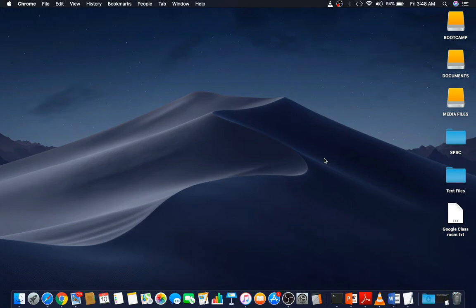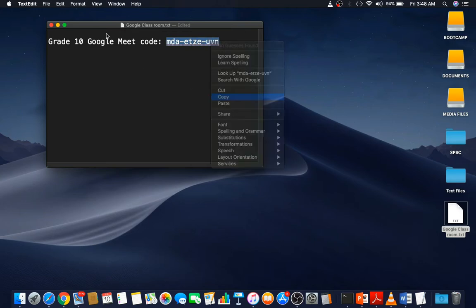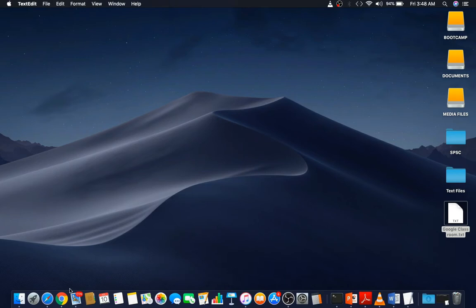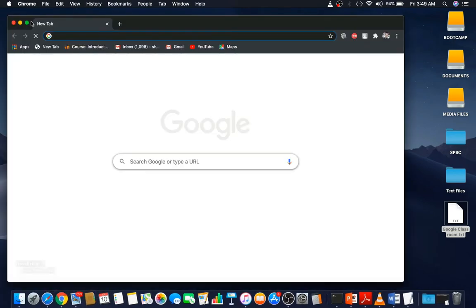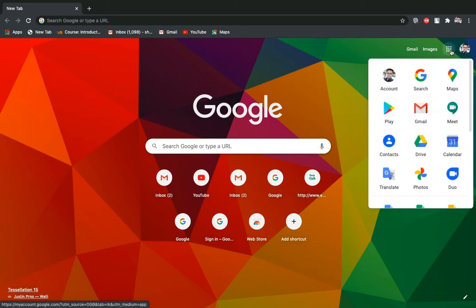So here we are. Suppose I have got the class code from my class teacher. I have kept the code on my desktop in a text file. You can also keep it in a text file on your desktop. So first of all I have to copy the code and go to Google Chrome. I have to click on Google Apps and go to Google Meet.